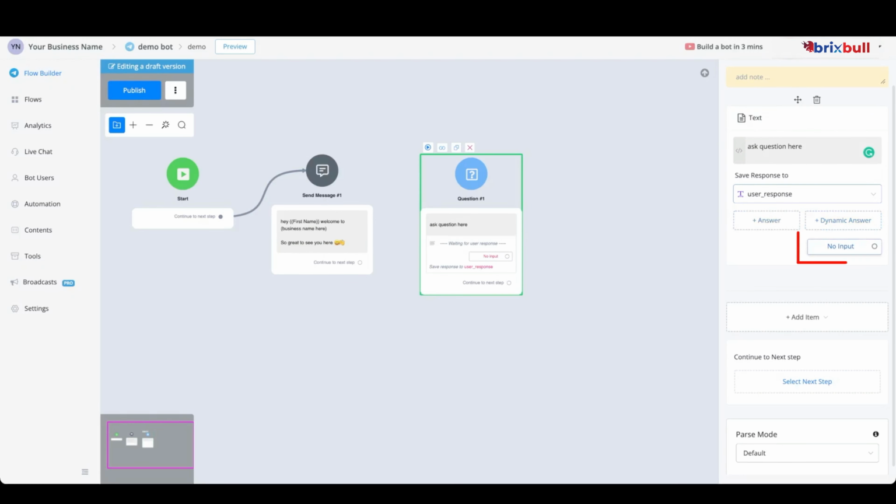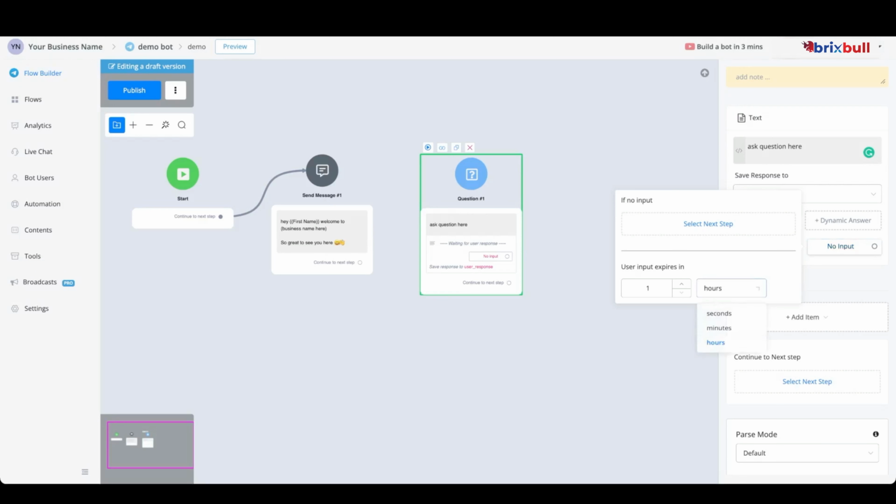Below that, you'll also have a no input feature. So it could be that a user does not answer this question. If we press this, you will be able to see and set the expire of this user input in a certain number of hours, seconds, or minutes. This allows you to prevent the user from getting stuck at this particular element.